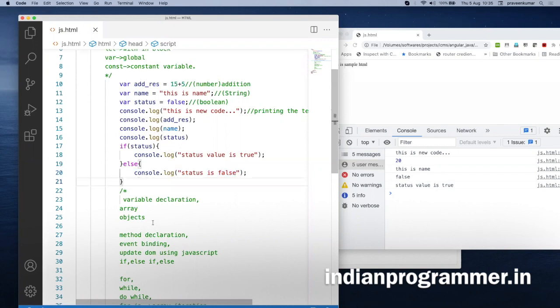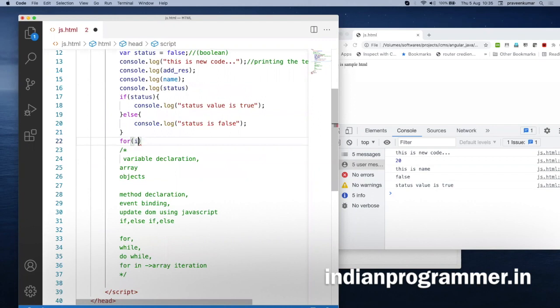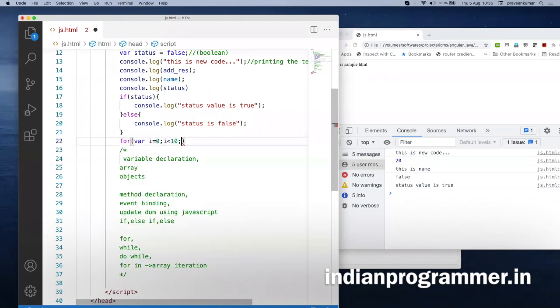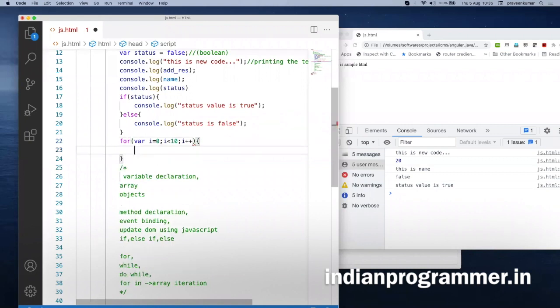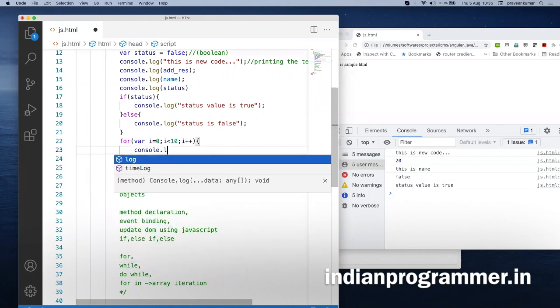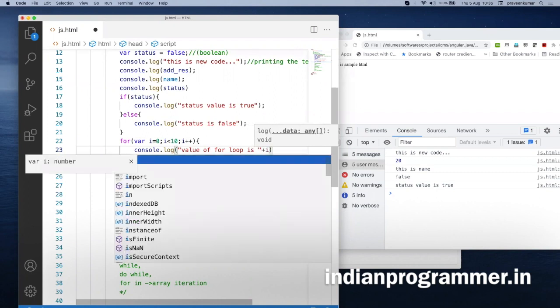Okay, if condition, and then we can go for loop actually. I hope you know for loop, right? Maybe the same thing I will show you here as well. Here, for the integer and unknown I can use var, plus console.log. Again, as usual, whatever we have done, the same thing console.log. Here I'm telling the value of for loop is I.